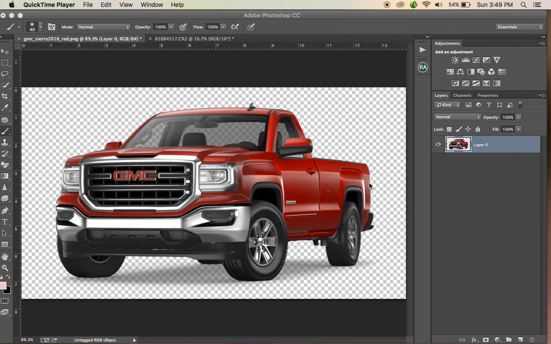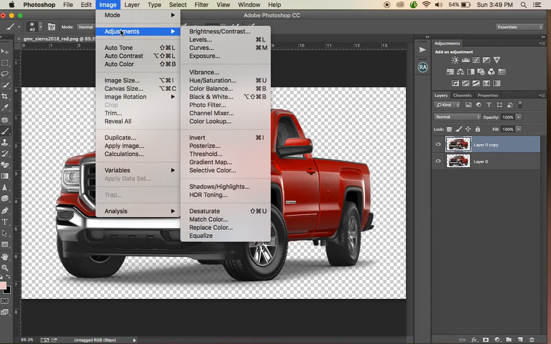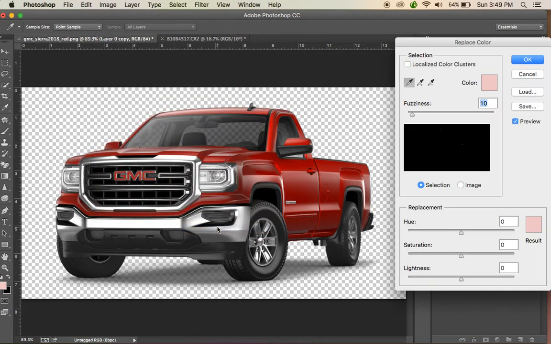First thing I like to do is duplicate the layer. So what I use is the shortcut Command J on a Mac or Control J on a PC. And we're going to duplicate the layer. And then we're going to go up to Image, Adjustments, and Replace Color.